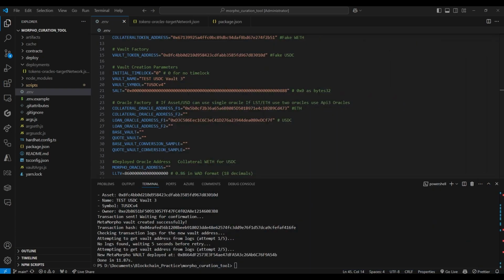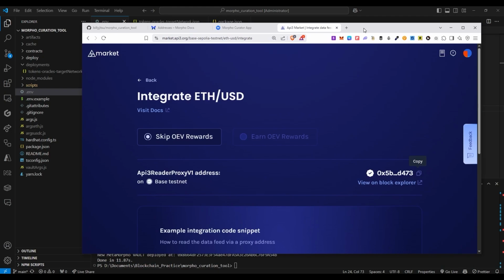And we're going to put that in our collateral oracle, right? We're creating an ETH deposit with a USDC borrow. So this is our collateral. I'm just going to go ahead and get rid of that 3. And since we're not using an LST like wstETH and converting that over, we don't have a second oracle price, so we're just going to leave that blank because it's just straight to USD value.